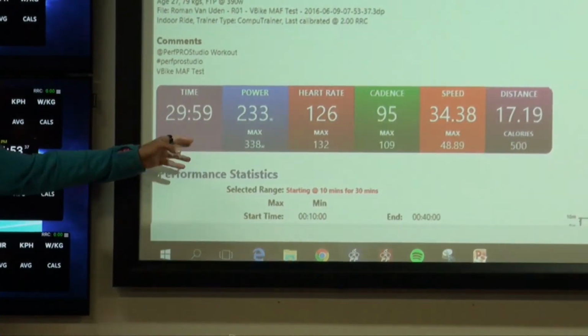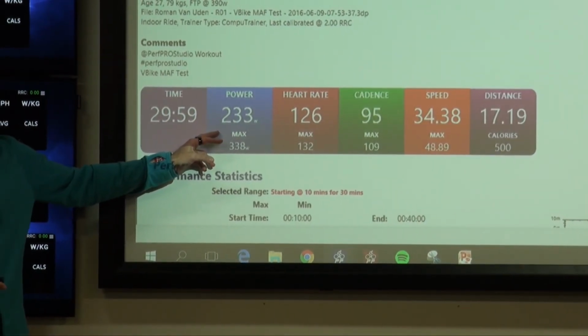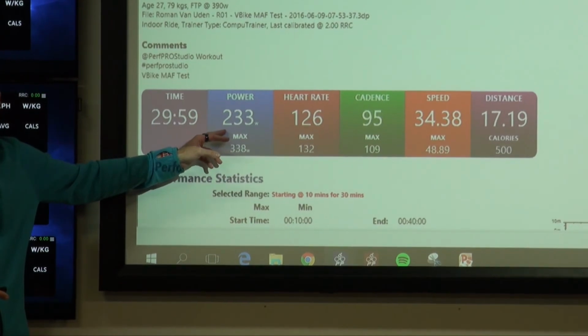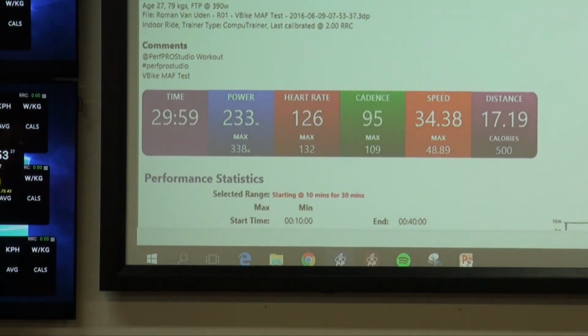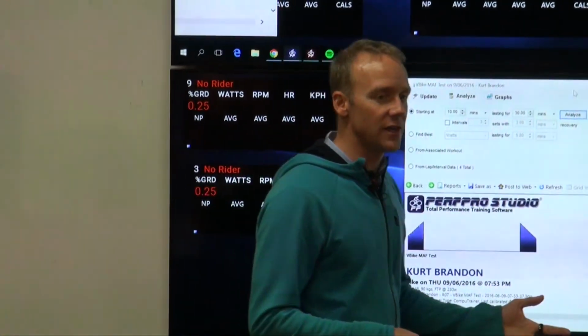Very nice. I mean, he can ride at this power. That'll mean a lot to a lot of us in here. He can ride at that all day, pretty much. Right? Yeah, easy, eh? 5 hours, no problem. So that's kind of an indicator there.